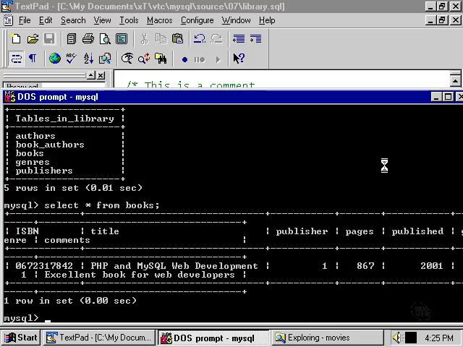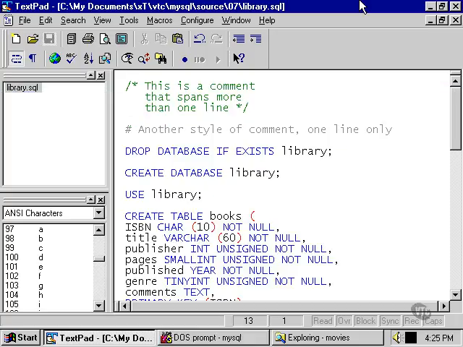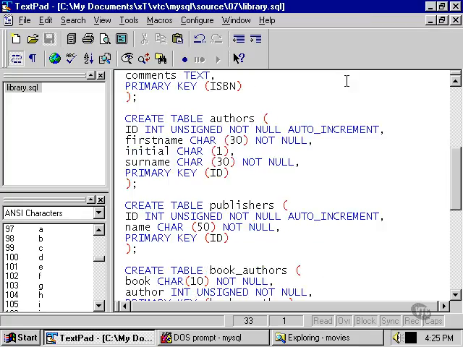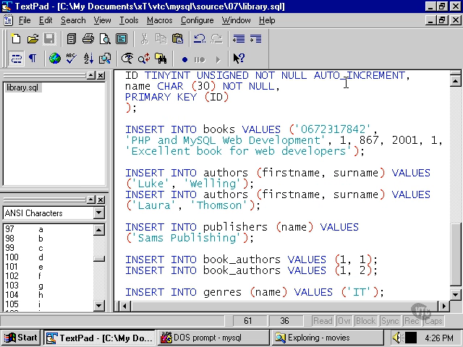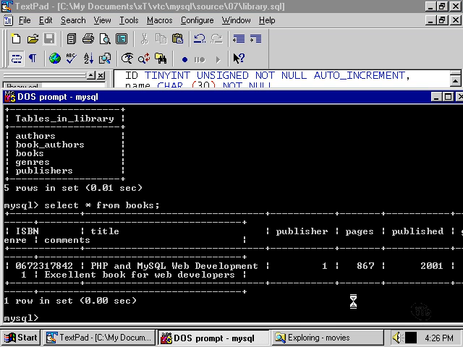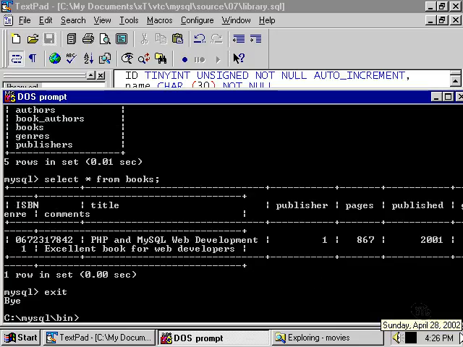The way we did that, I'll just pop back to the text editor to show you, is create table statements are exactly as you would write them straight into the MySQL monitor, and when we want to add any data, we simply use insert statements. So it's as simple as that. Exactly the same way as we use the MySQL monitor, we create our text files. Let's go back to the command prompt here, and we're going to exit the MySQL monitor.